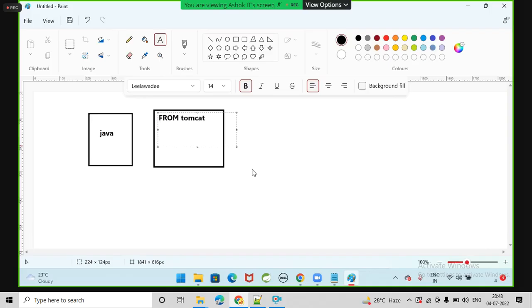I'm going to download the Tomcat software in order to run my application: FROM Tomcat. For example, if I want to run my application on an Ubuntu Linux OS machine, then I will specify FROM Ubuntu. Or if I want a MySQL database for my application, FROM MySQL. I want Java for my application, FROM Java. So these are base images which we use to run our application. On top of the base images, we create our own images.